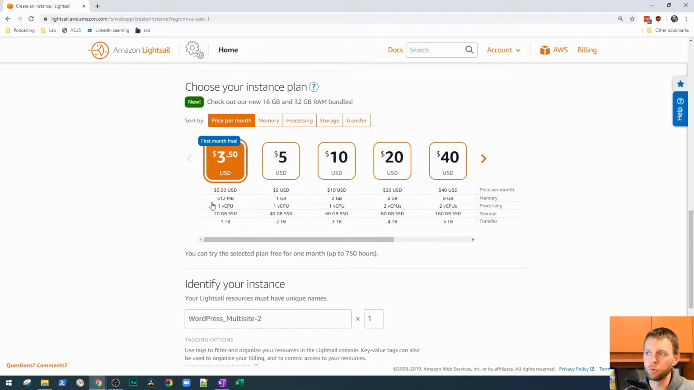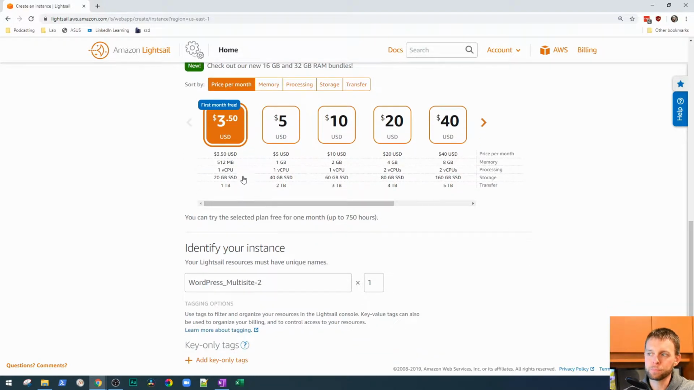So you get access to half a gig of RAM, one virtual CPU, 20 gig SSD, and 1 terabyte of transfer bandwidth for $3.50 a month. And for the work that I do, I don't have a ton of traffic going to my stuff. I'm not sending back gigabytes and gigabytes of data. So this is plenty for me.